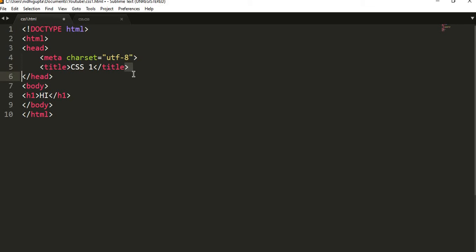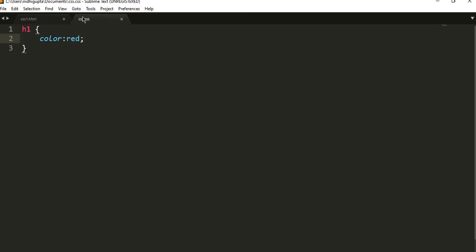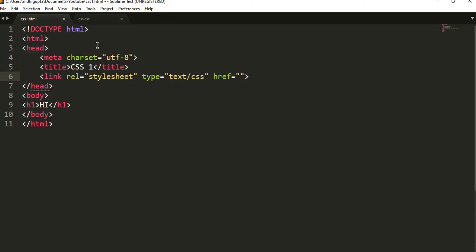Then to go to this file, we need to put a link tag. Link. Okay. So we have to type rel equals stylesheet, type equals text/CSS, which we also have to put. We have to put this because we need to tell it that this is a style sheet. Over here we have to type where it is. So this is the css.css file. Let's type it down, css.css. Let's save it and let's run it.